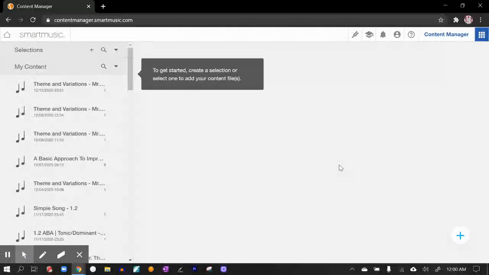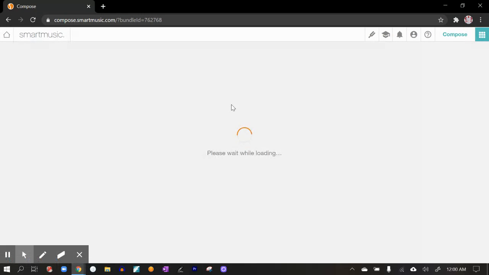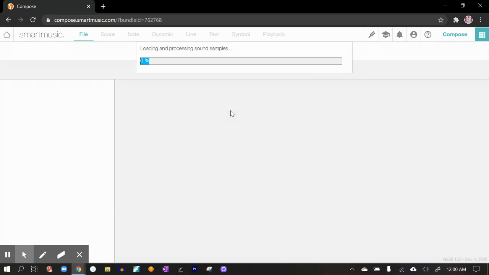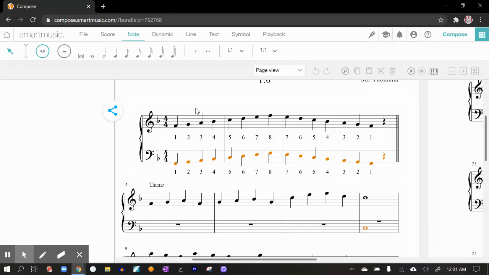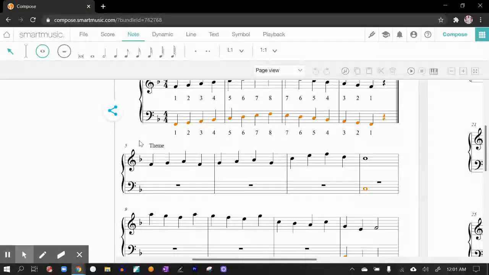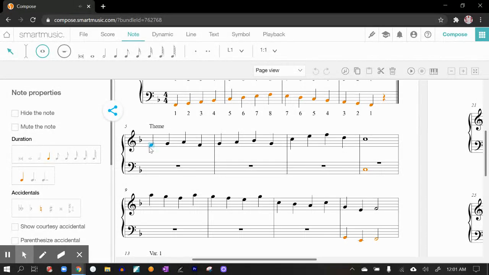This will take you to your saved content. So this is my theme and variations. And I'm going to go up to Edit. So once it's loaded, I want to listen to my theme because it's been a while since I've listened to it in a couple of days. So I'm going to click on that note. That's going to allow me to set where the playback is going to start. And then I'm just going to hit play, start playback, or you can actually just hit your space bar.